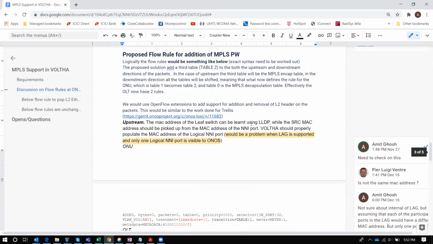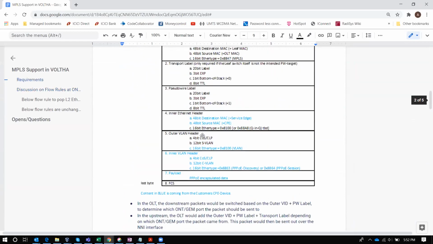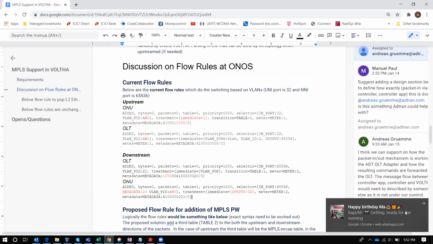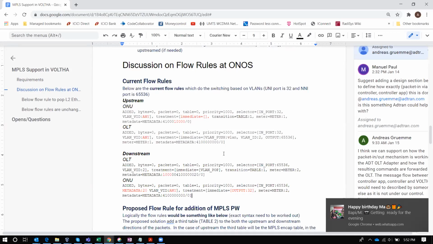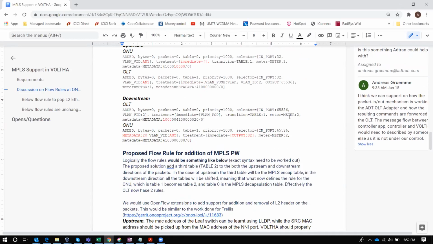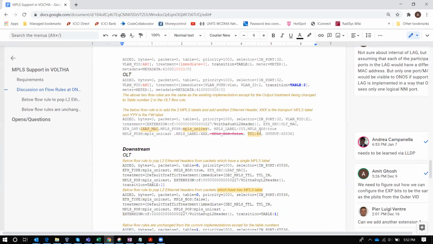And also to do the addition and removal, the push and pop of this complete Ethernet header, we would have to take help of the OpenFlow extensions. So we have proposed, right now the name is something like push L2 header and pop L2 header. This extension is something that we would be leveraging from work that was already done in a previous project in ONOS, where layer 2 headers were pushed and popped.